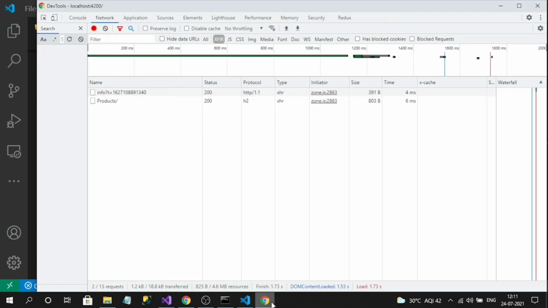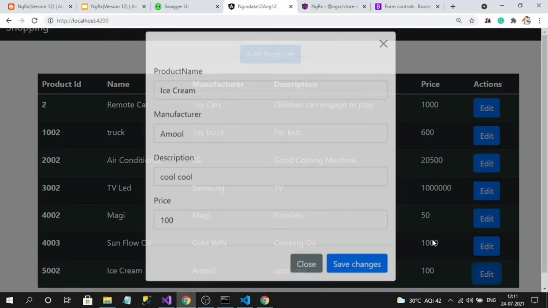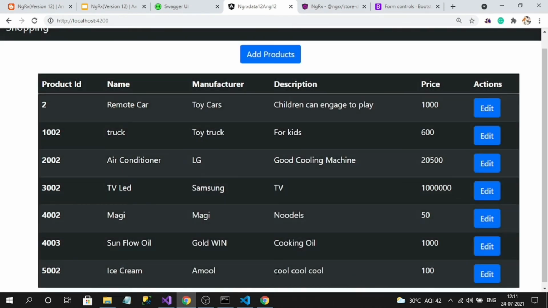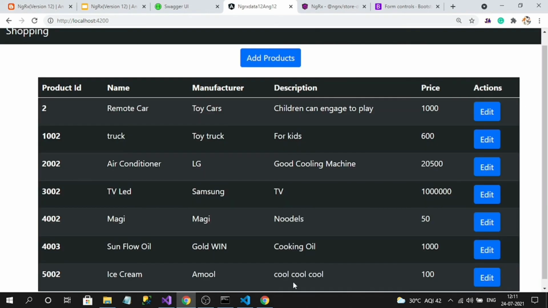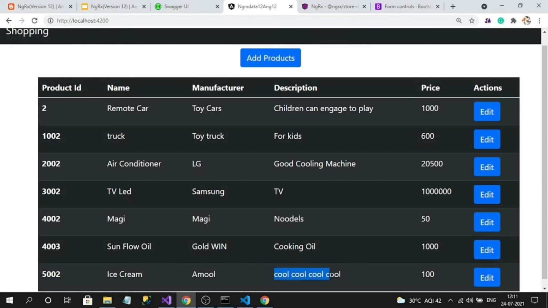Okay. Now go back and let's edit and update cool, triple cools. See, you can see triple cool. If I reload also, same data will be there. Triple cool. And edit, add one more cool, fourth time. Okay, now save and it is reflected.